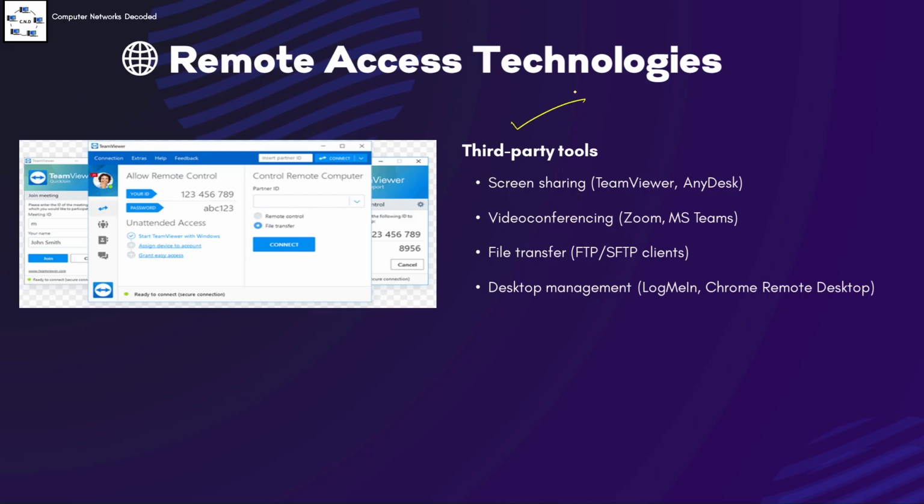So now some third-party remote access tools. These tools may have the feature of screen sharing, and one example of remote screen sharing tools is TeamViewer and AnyDesk. These are two popular tools that can be used for remote control of any device that also includes the screen sharing.